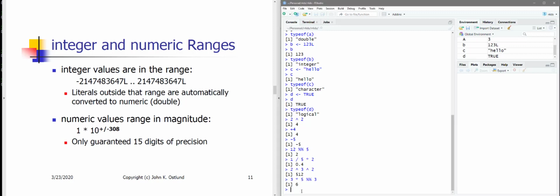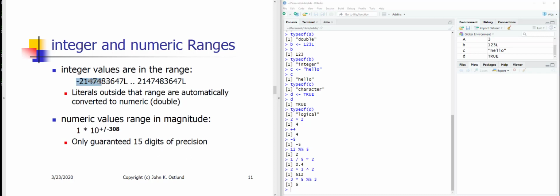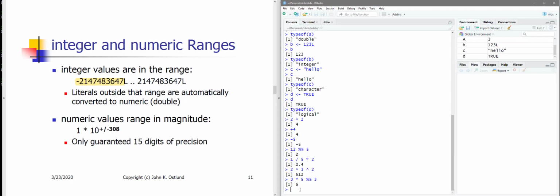Now, because integer values are represented in a 32-bit representation, the range of values that you can put into an integer is from minus 2,147,483,647 up to positive of that same value. And if you try to go outside that range, you'll get yelled at.